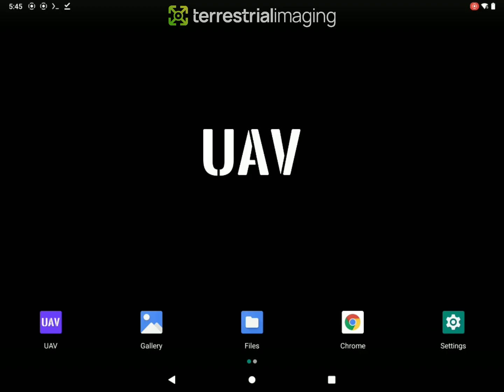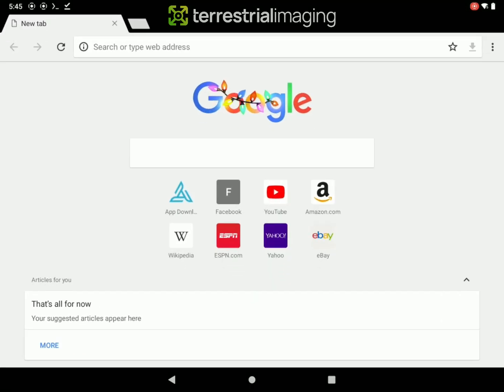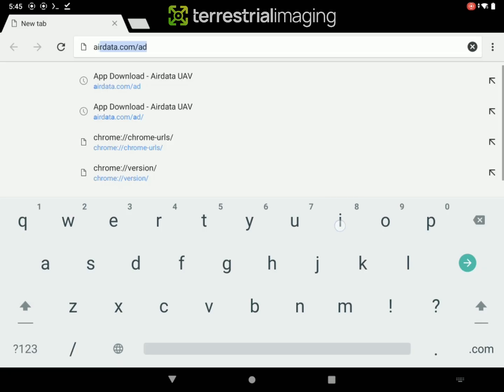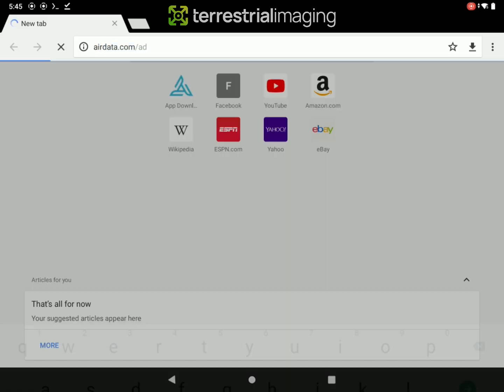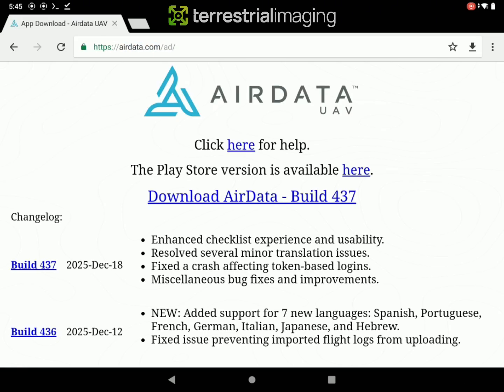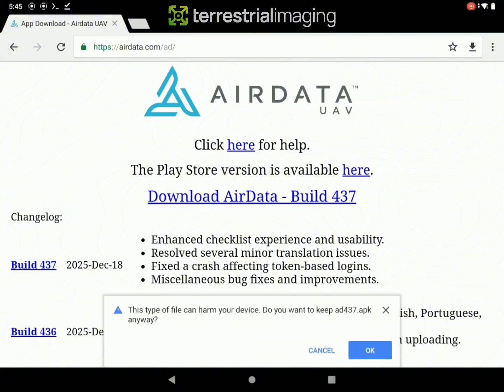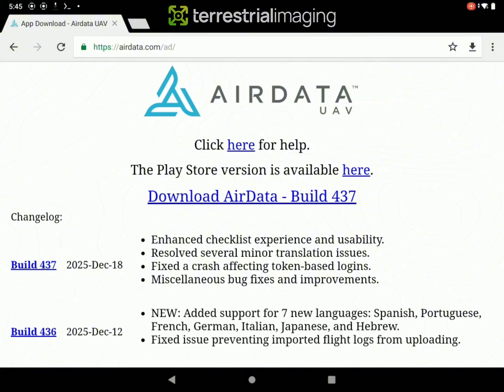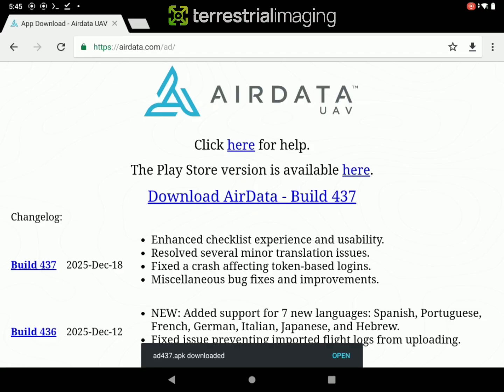Okay, first thing we're going to do is open a browser and type in airdata.com/AD. You'll see builds appear on the left, and you're going to click the most current one and hit OK. This will download in the background and a pop-up will appear, and hit open. This will open the package installer.